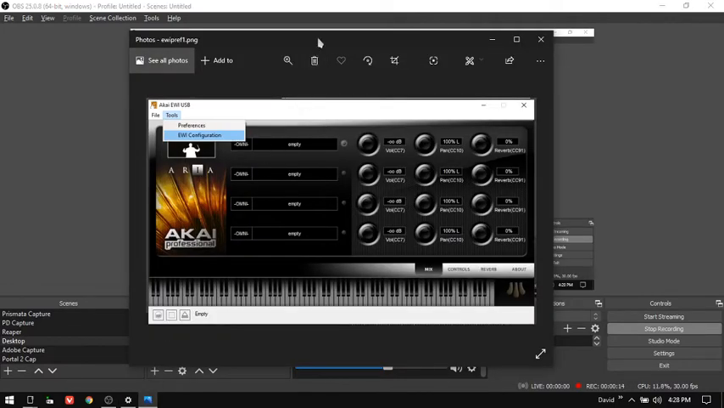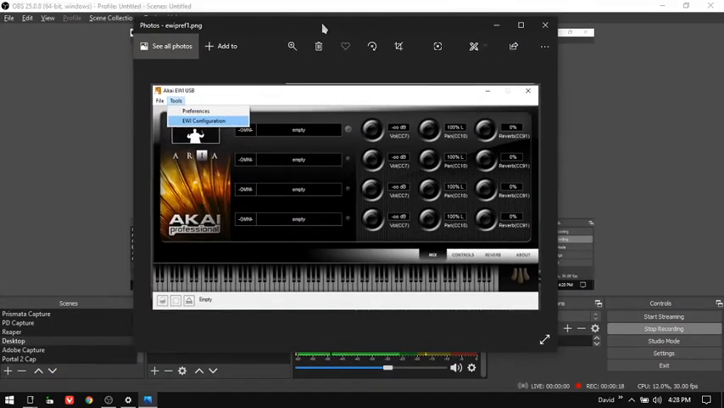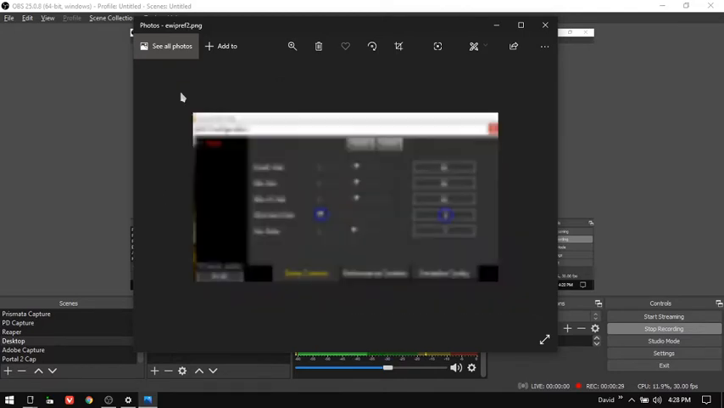Fortunately, the software does not let OBS record my microphone, so I'm just showing you screenshots here. When I open the official software, which can be found on their website, I'll put a link to it. Go to Tools, EWI configuration.